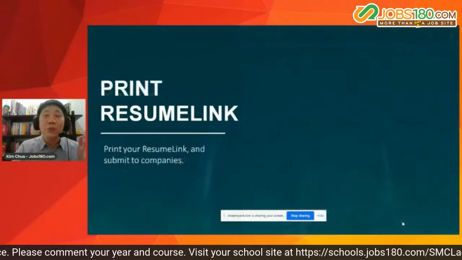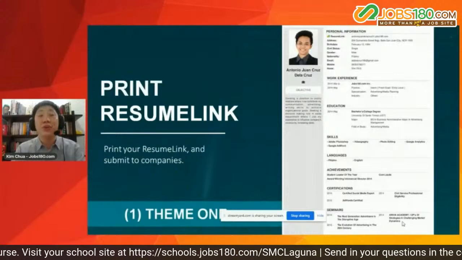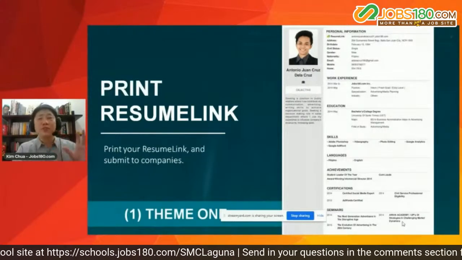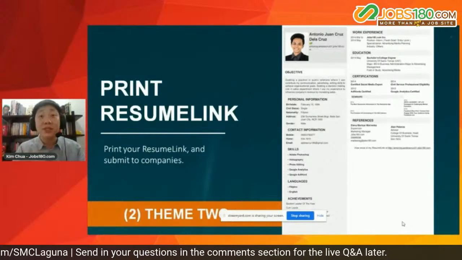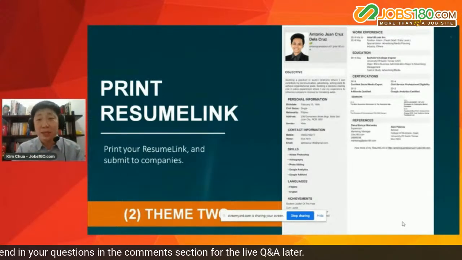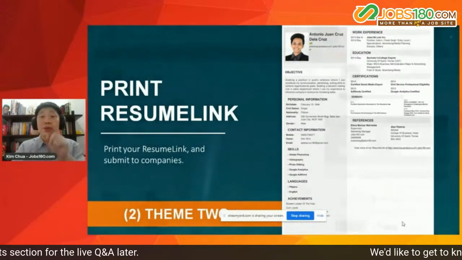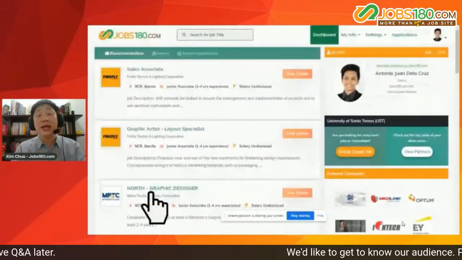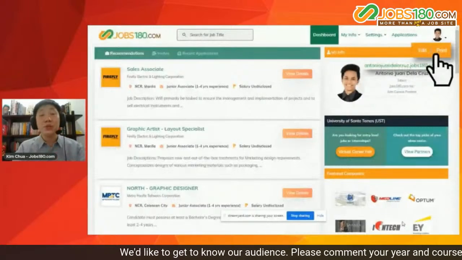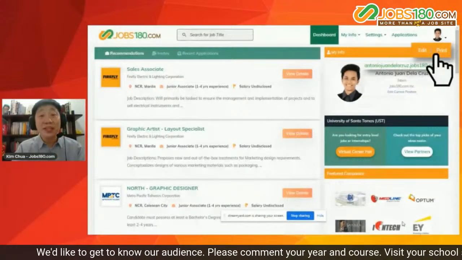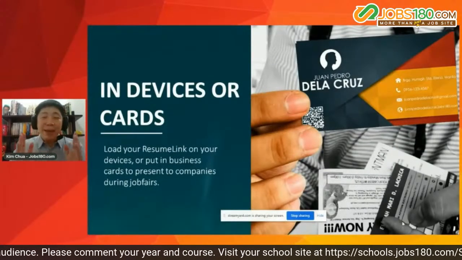Okay? If you want to print your resume, this is now the good news. You can now print your resume link. No matter how much information you have, the system will try to compress everything into one page. So kung gusto mo talaga mag-print ng papel at mag-submit sa mga kumpanya, walang kaso. Pumunta ka lang sa dashboard mo, hanapin mo yung print na option at mamili ka kung 1 column or 2 column version ang gusto mo i-print. What the system will do is it will try to compress everything into one page para tipid na. O, di ba?